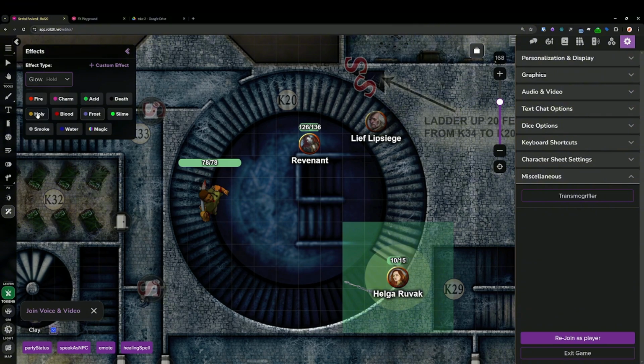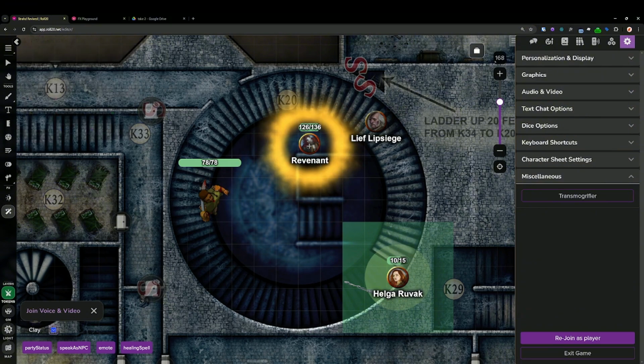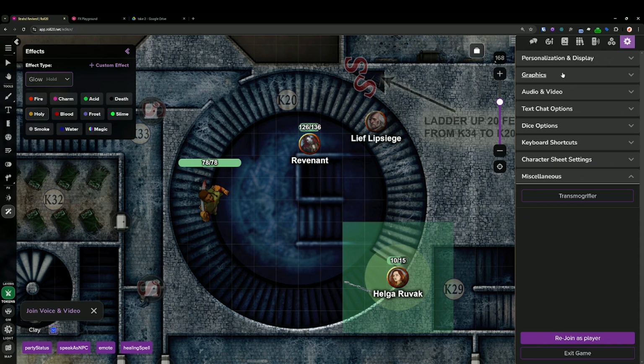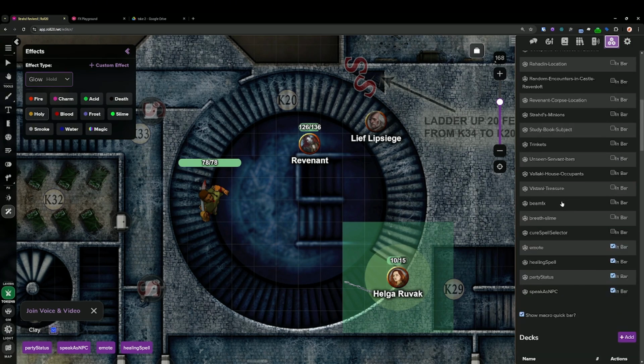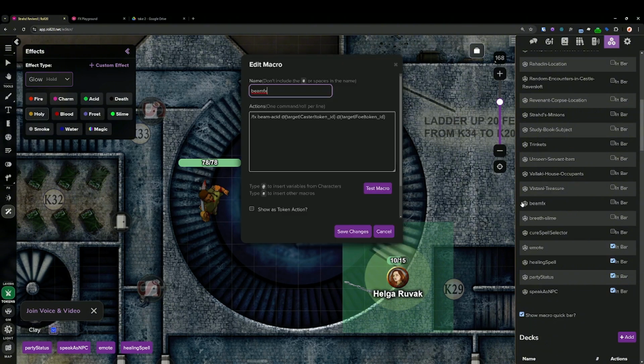You could switch to a glow effect that has more of a holy halo to it. That is how effects work. Effects are also triggerable via macros because they can be used as any old chat. Let's do BeamFX. I have a macro here already defined where I'm typing /FX. This is the chat command to trigger an effect. Then I'm picking the effect type. So in this case, it's the beam type here.